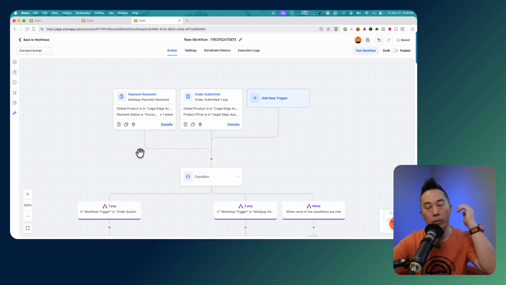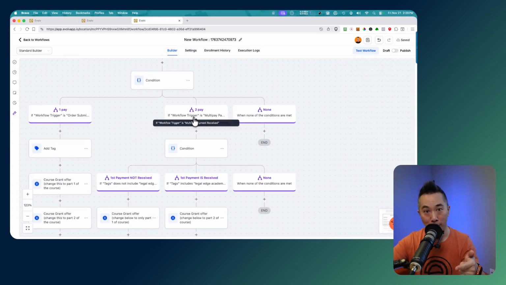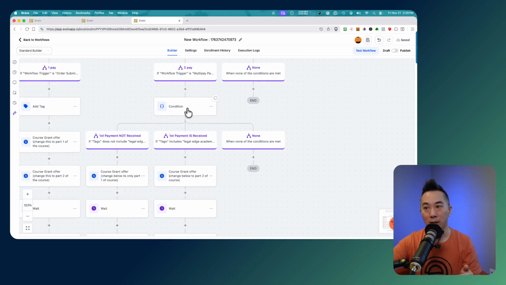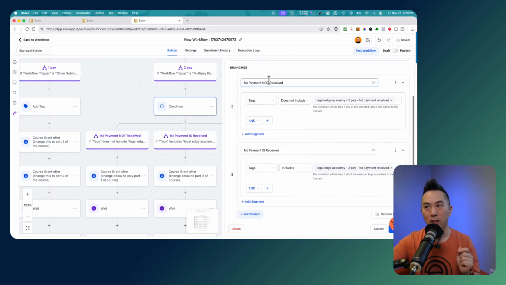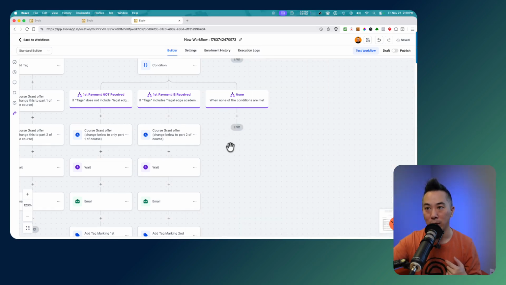Right. So here we go. The trigger is set. Then they're going to go through the automation. It's part of the 2 pay automation. Then the condition here again says, has the payment not been received? Well, if this first payment tag is not included in their profile. But the thing is, we did include that tag over here after that first successful charge. So what ends up happening is that it actually goes down the second path. The first payment is or has been received because the tag is present.